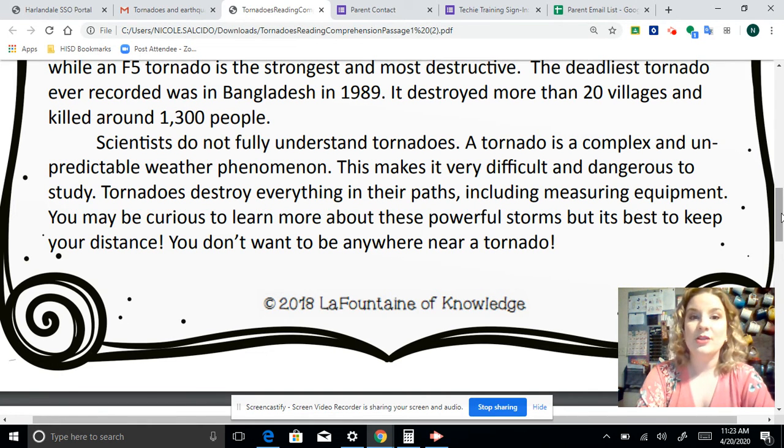Scientists do not fully understand tornadoes. A tornado is a complex and unpredictable weather phenomenon. This makes it very difficult and dangerous to study. Tornadoes destroy everything in their paths, including measuring equipment. You may be curious to learn more about these powerful storms, but it's best to keep your distance. You don't want to be anywhere near a tornado.